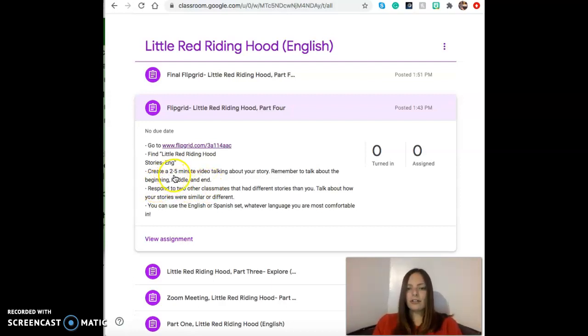So it should take about 2 to 5 minutes. You shouldn't have to go over that time, but I really want you to try to get to that 2-minute mark. It's okay if you don't, but that's our goal, is to try to get to that 2-minute mark or past it if you need that time. So you can use English or Spanish, whatever language you're most comfortable in, as always.